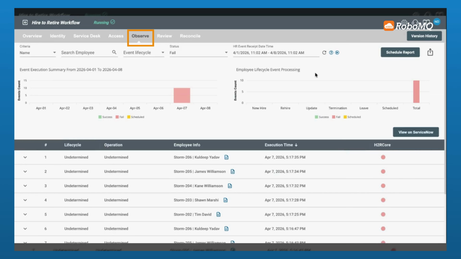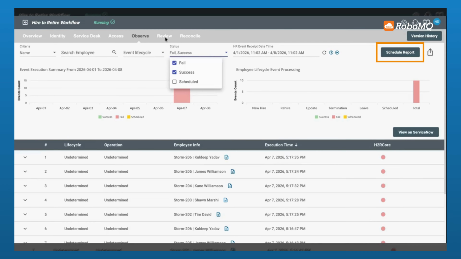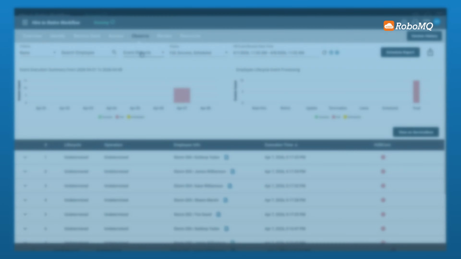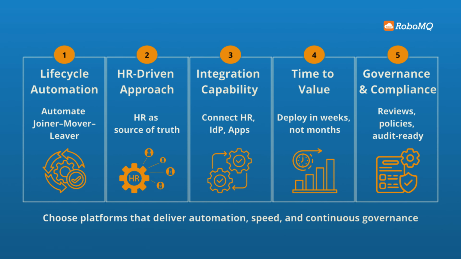All lifecycle activity can be monitored in the Observe section, where administrators can track event status, review execution logs, and generate reports for auditing and compliance. Each customer authorizes Hire2Retire only for their own Google Workspace domain. All data accessed through these permissions is isolated per tenant and used only for that customer's workflows. Access can be revoked at any time, ensuring full administrative control.